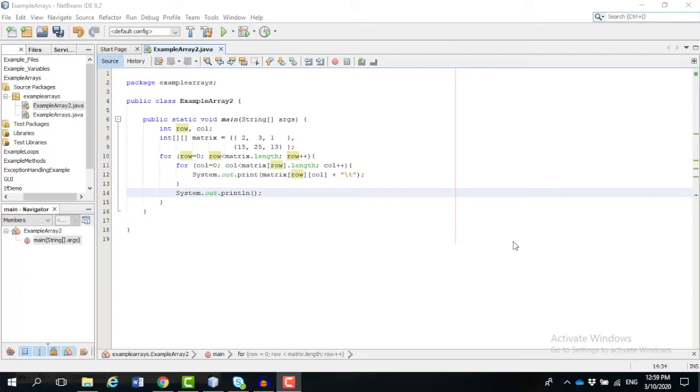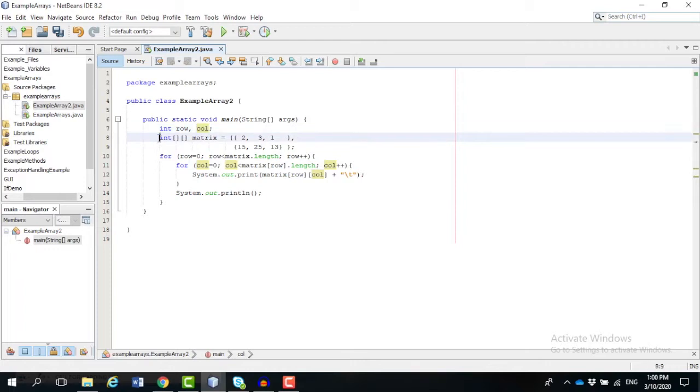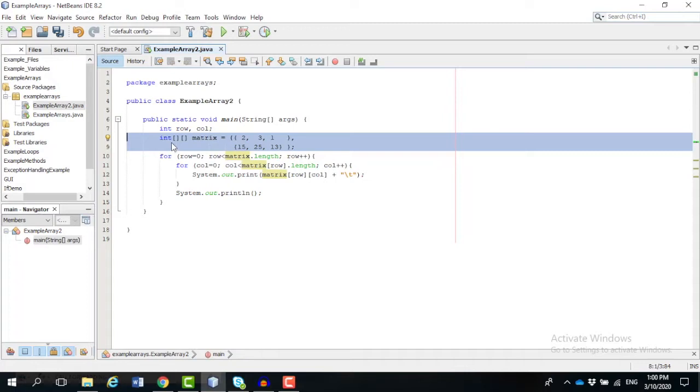Here is another example on two-dimensional arrays. In this program, I have declared two int values, row and column, and I have declared a two-dimensional array called matrix, and I have initialized this array at the same time. So this part initializes the first row with 2, 3, and 1, and this part initializes the second row with 15, 25, and 13. So this has 2 rows and 3 columns. This is how you declare, allocate, and initialize the array in one step.